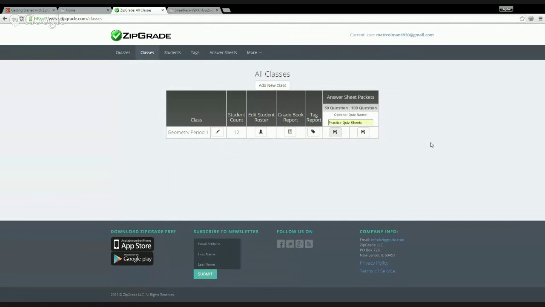So that's the basics with ZipGrade of how do you upload students, how do you get those pre-slugged sheets, and what is the affordability. Like I said, we love ZipGrade. We think they're great. It's a real powerful tool. It's not expensive, so it's something that even the single classroom teacher can use.